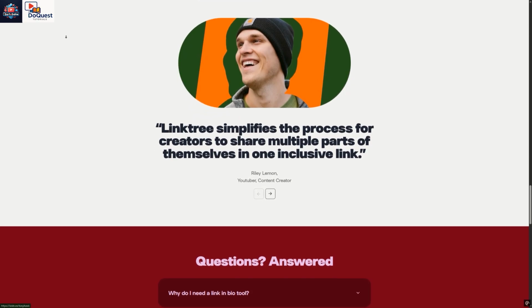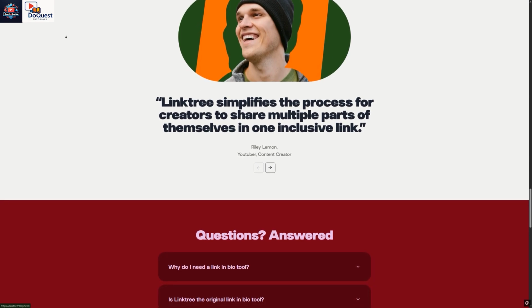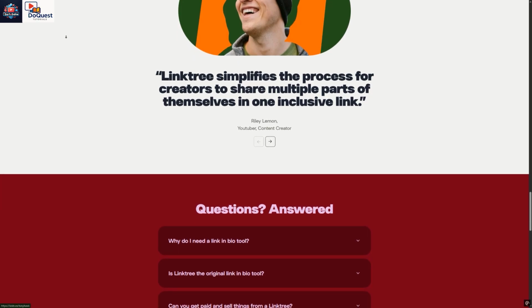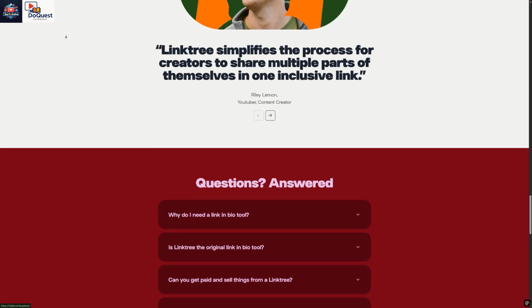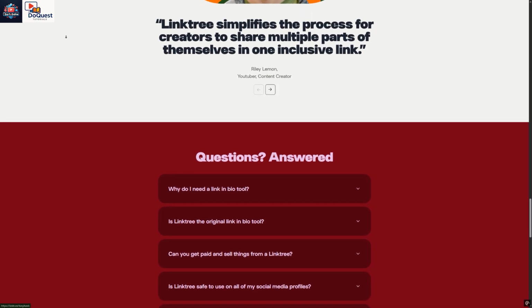So overall, Linktree is one of the easiest and most reliable bio link tools for beginners. It's simple, user-friendly, and does exactly what it promises. Gives you one link to share everything that matters. Whether you're a creator, influencer, or small business owner, it's definitely worth trying out and customizing to fit your style.